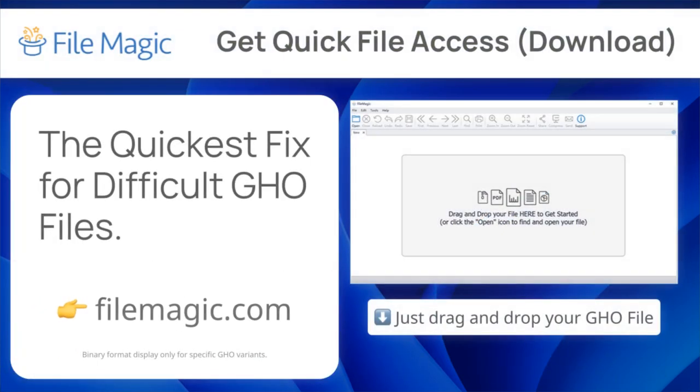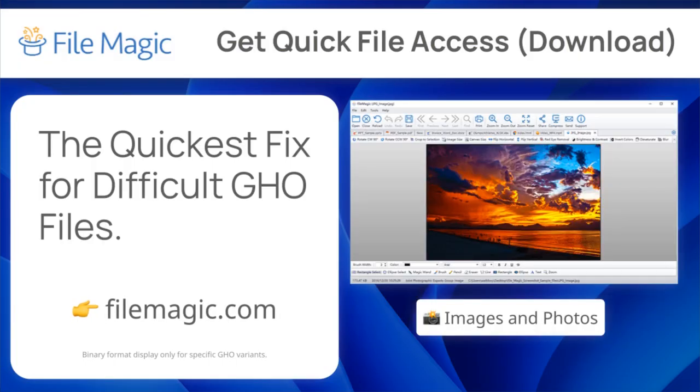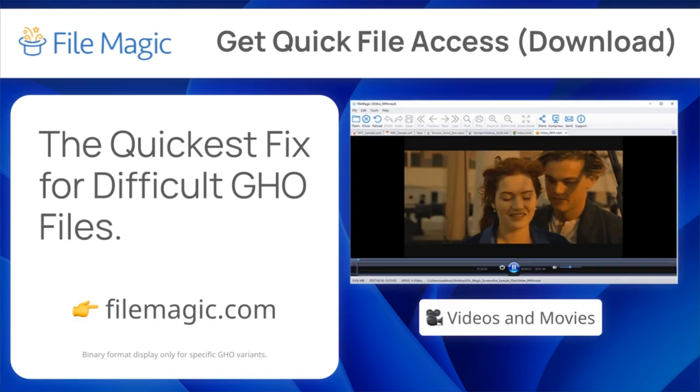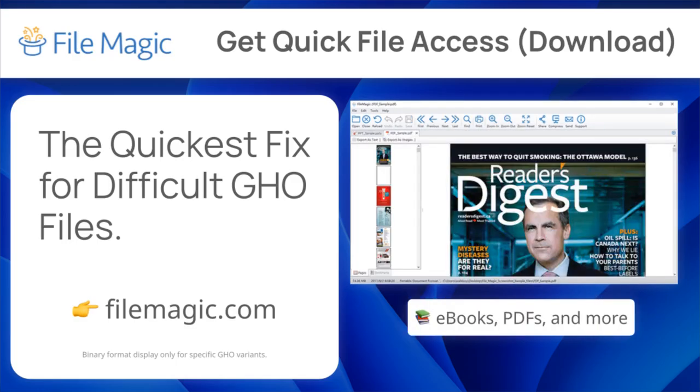Final step preview. We will conclude by utilizing a comprehensive file inspection solution to instantly resolve the GHO error, a tool also capable of managing numerous other file types.